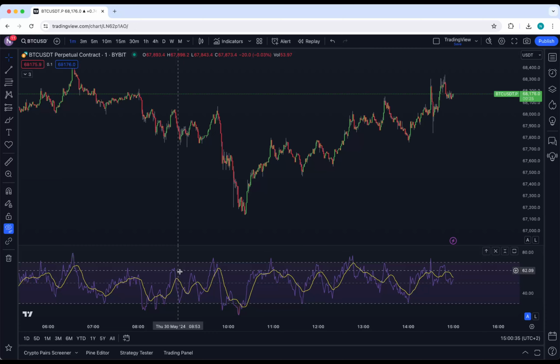And where you can find all of your installed or added indicators is right here. So you see BTC, then you see sell, buy, and you see this button right here, show indicators legend. When you open this, you see all of your installed indicators. So this is the one I just added.